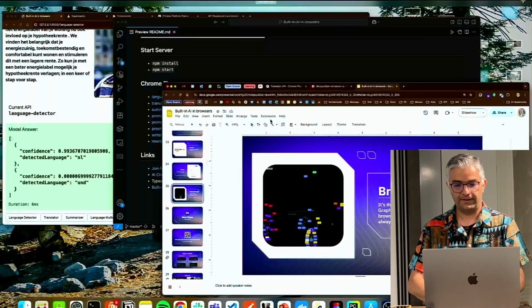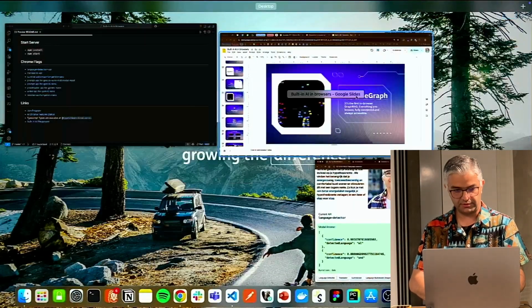Can you show the QR code? Yeah, for sure.